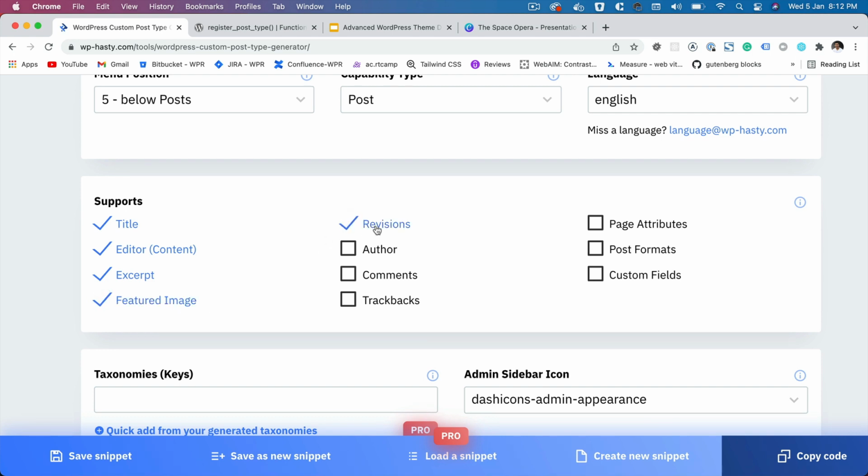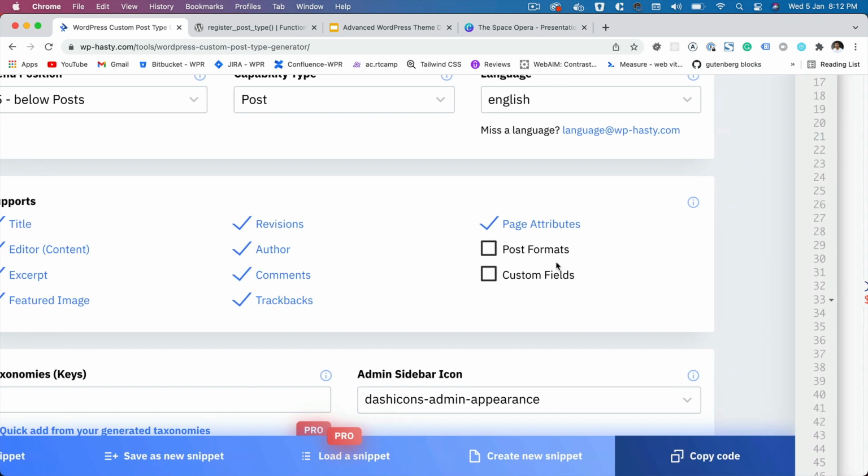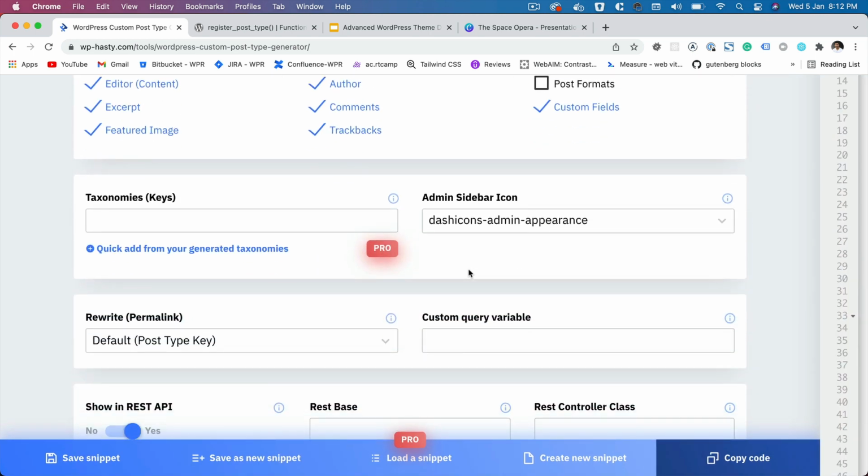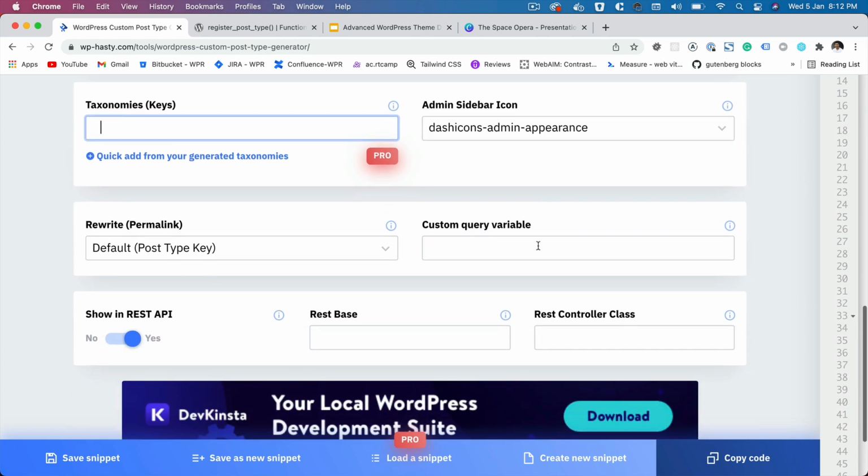Will it have revisions? Yes. Will it have authors? Yes. Comments, trackbacks, page attributes, post formats? No, I'm not going to use the post format. Will it have custom fields? Like if you want to add any custom field to this, do you want this post type to support that? So you add all of that. And then whether or not you have registered any custom taxonomies, and if you did, then please provide the slug of these. So you put all that information.